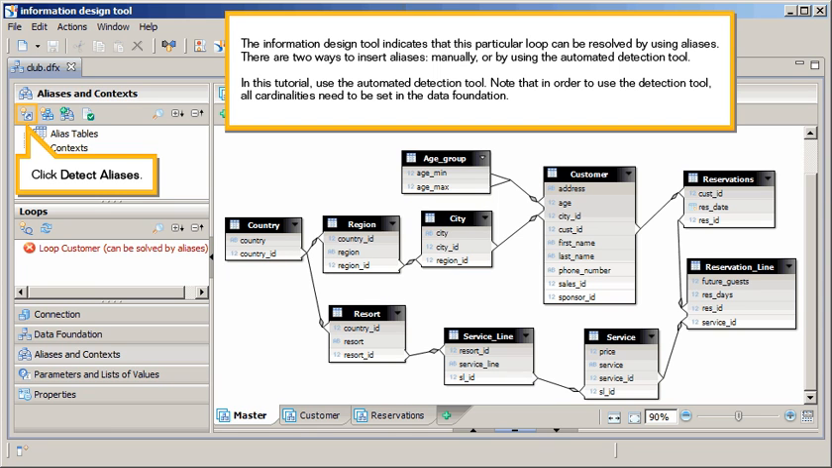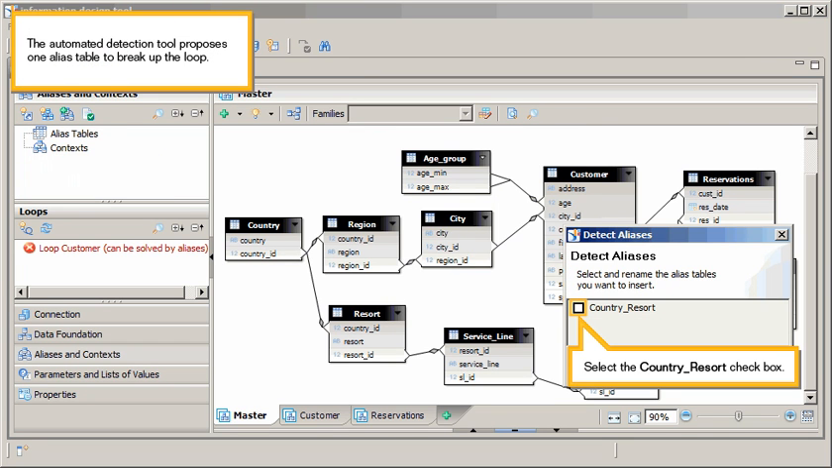There are two ways to insert aliases, manually, or by using the automated detection tool. In this tutorial, use the automated detection tool. Note that in order to use the detection tool, all cardinalities need to be set in the data foundation. Click Detect Aliases. The automated detection tool proposes one alias table to break up the loop.